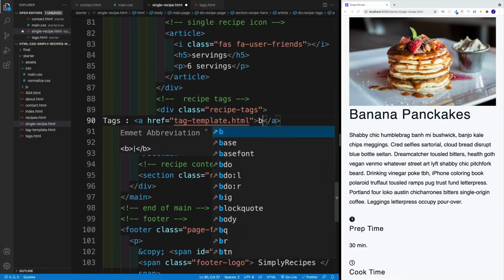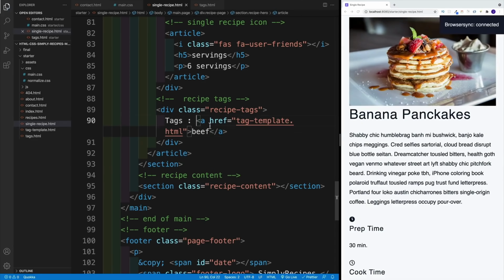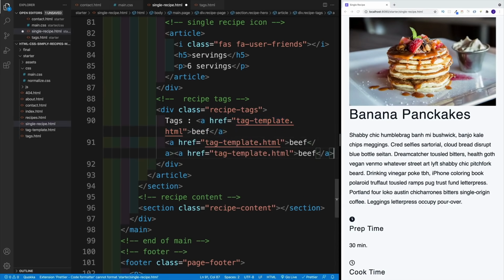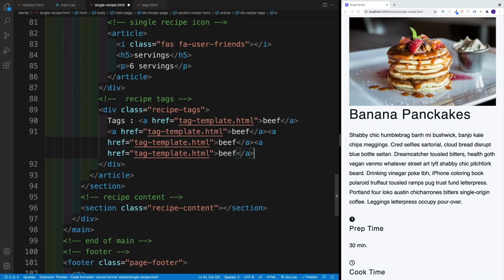And we just want to set up some dummy values. So beef, save it. And now you want to take the link. So don't take tags. Take just the link. I think I'm going to copy and paste this, I don't know, 2 more times. So 3 total. Let me close the sidebar. We just want to change these values around. Second one will be breakfast. Third one will be pancakes. And the fourth one will be food.